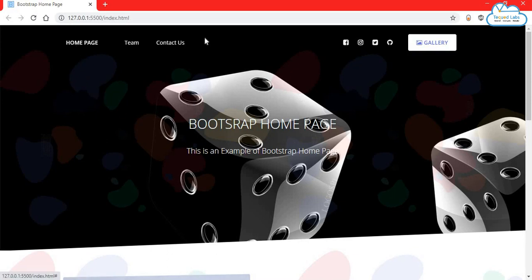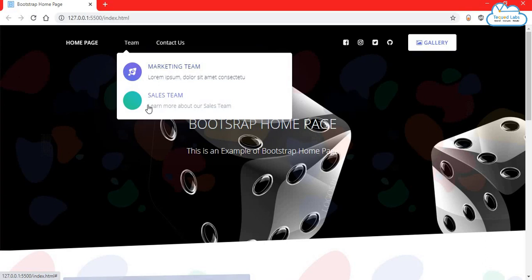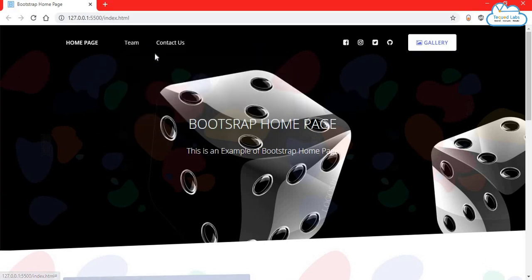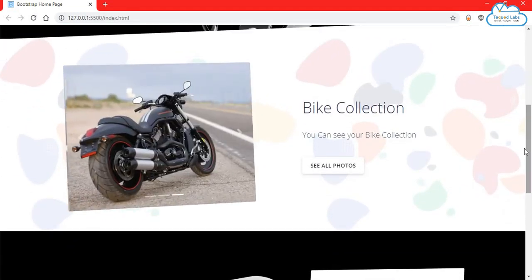So you can see there's a navigation bar here. So homepage, you have the drop downs here, right? Then you have contact us here. You have Facebook icon, Instagram icon, Twitter icon, GitHub icon, gallery, right? So this is basically like a button over here, and also I've given a background image and the text on that, right? So when you scroll it down, you can see the carousel here, right?